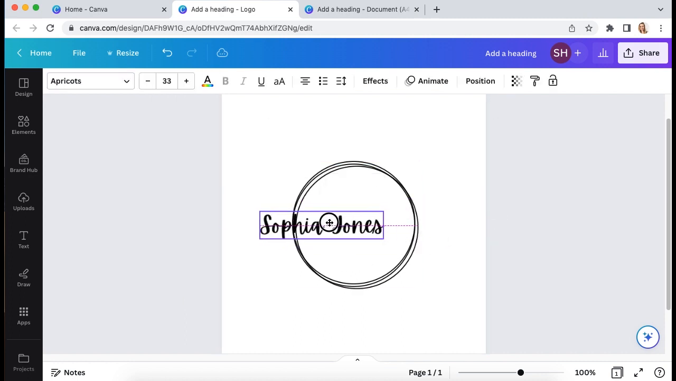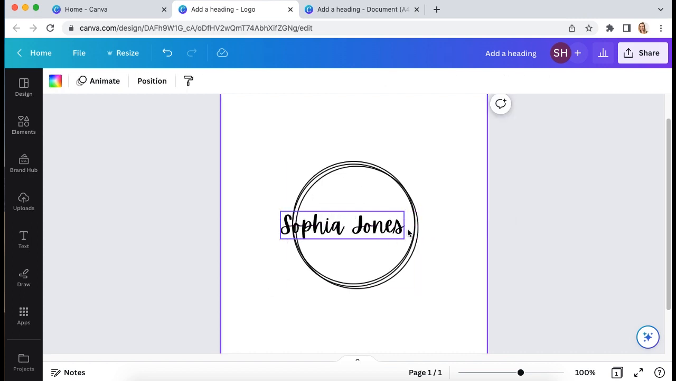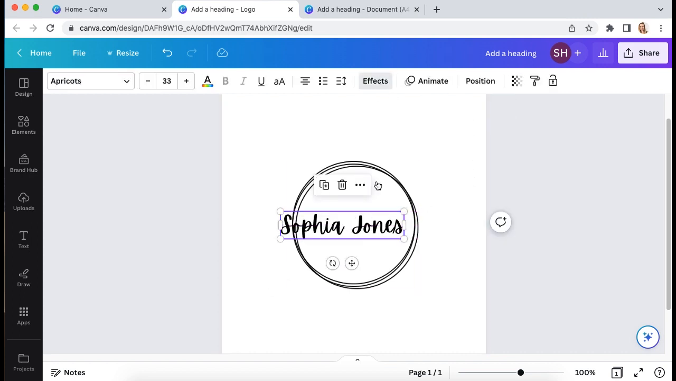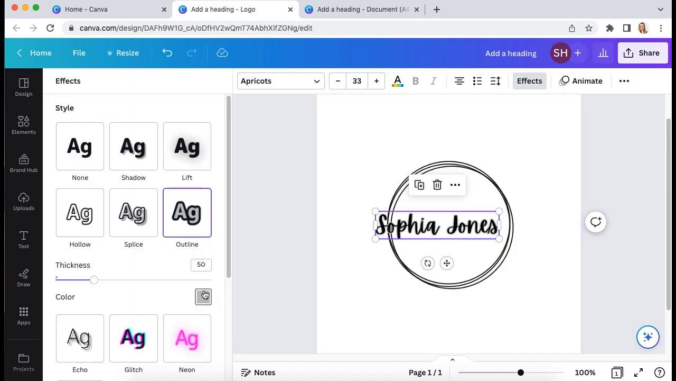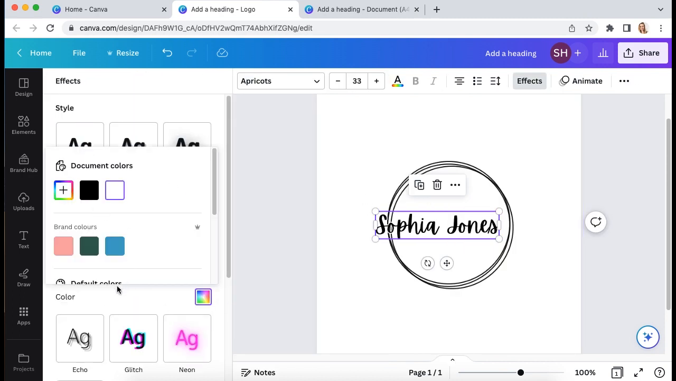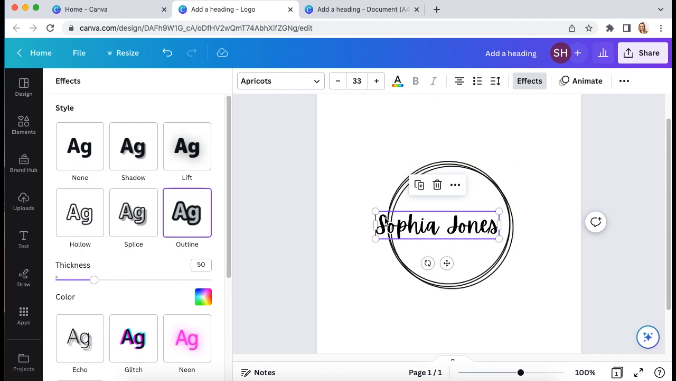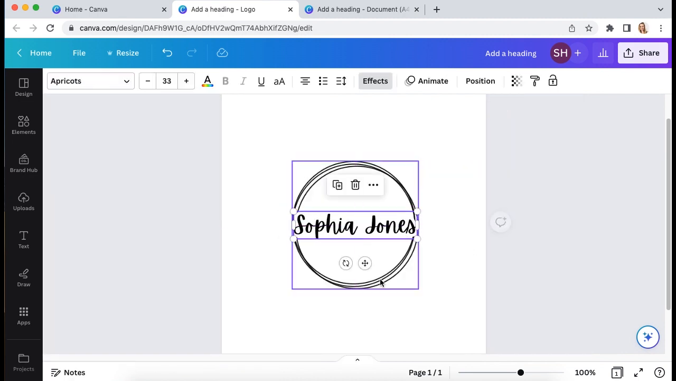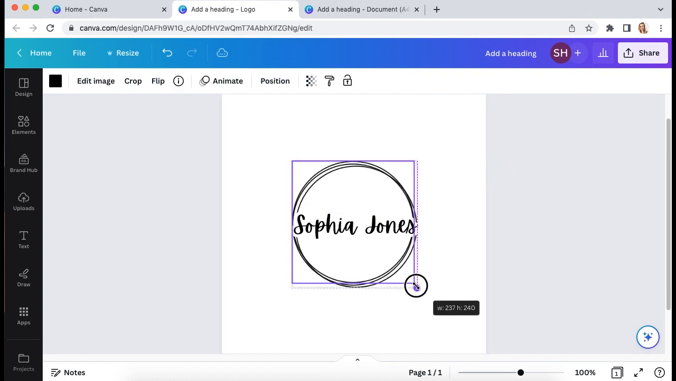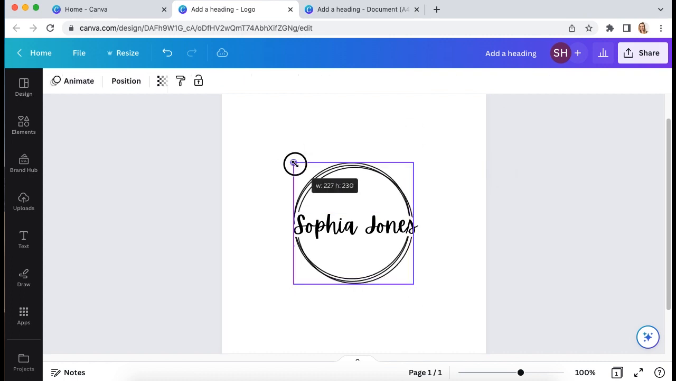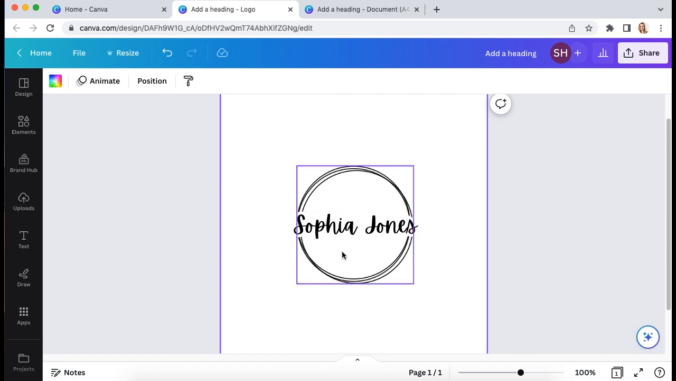Now, obviously, as you can see here, the shape doesn't look very nice with the text going over the circles. So I'm going to come to Effects and Outline. So it gives it a nice white outline. I'm going to make that thick. So I'm just going to make this circle a bit smaller. So now you can see that it fits nicely over the circle.